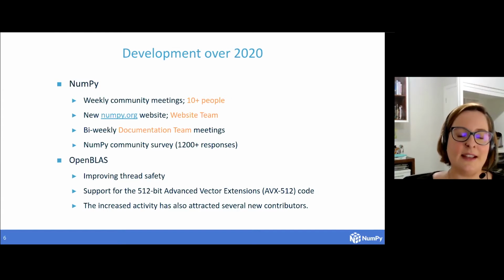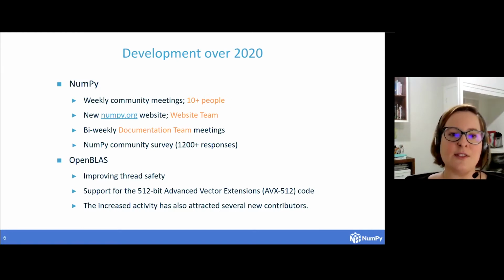2020 has also seen the first NumPy community survey. We've had over 1,200 responses. And while the final report is not yet ready, we are confident that we will take from the survey answers some idea of our community and our users and the ways in which we could maybe improve our roadmap to meet our community's expectations.